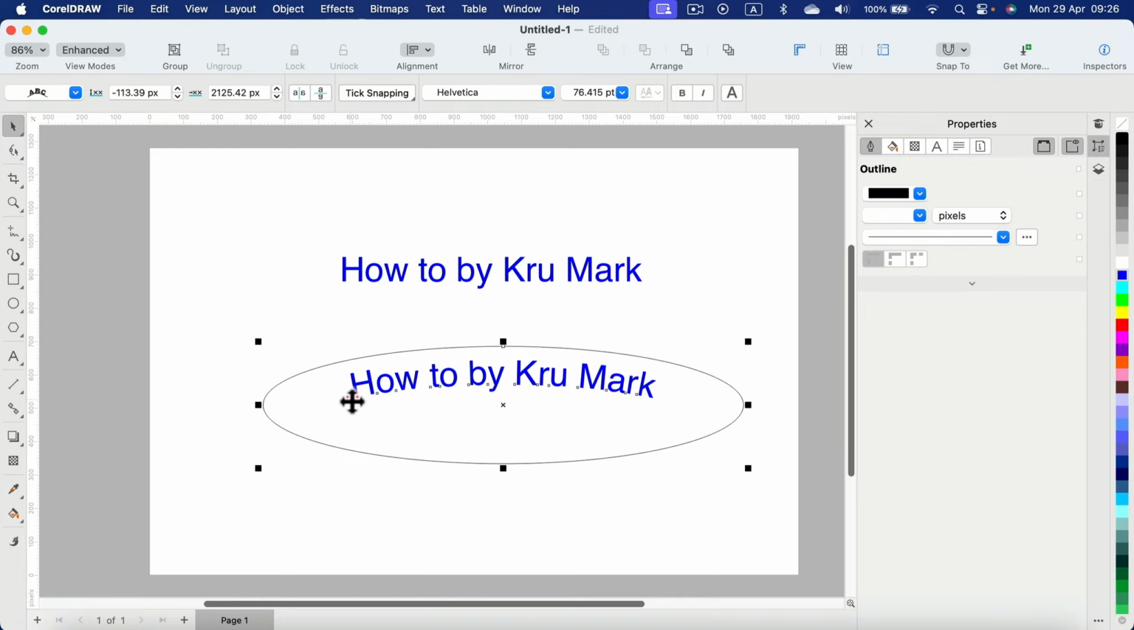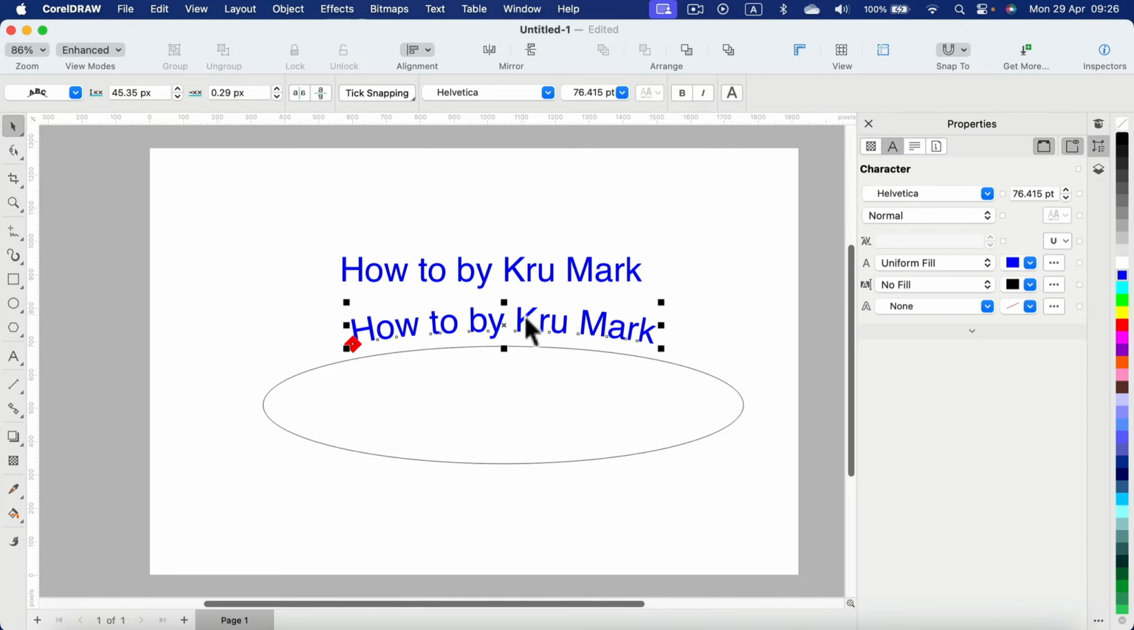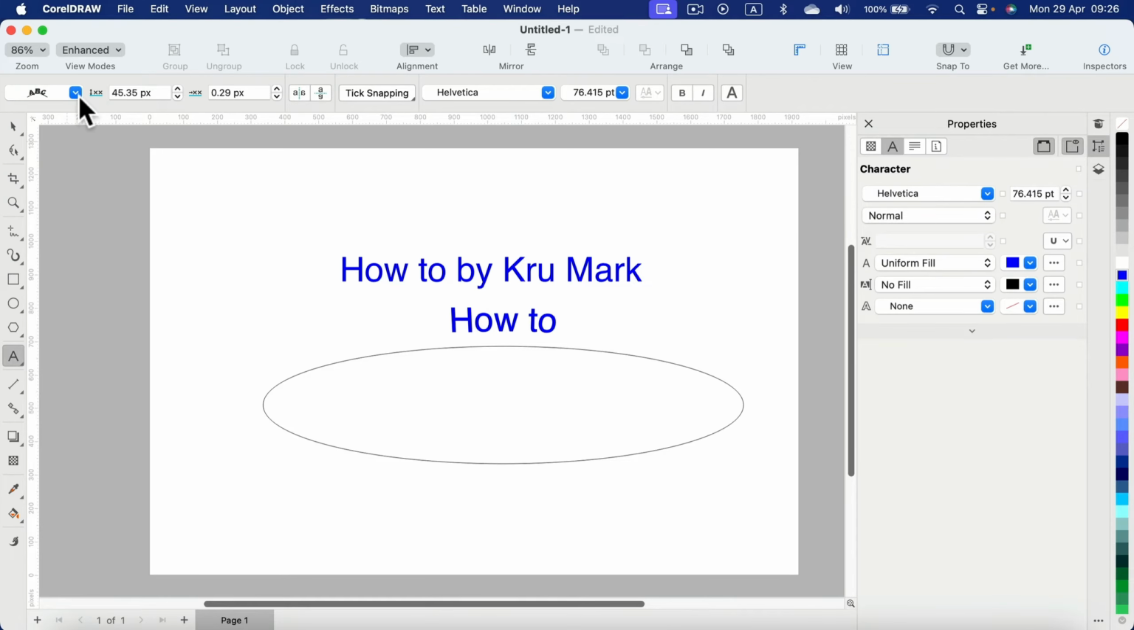Keep in mind, by dragging this red point, you can modify it anytime, and the benefit of this method is that the text still stays editable, so I can delete part of it or type something new and it will work just fine. So that's putting the text on the path. By doing that, you will unlock some new options here at the top, and it will help you to adjust the spacing on your letters, how the text should be arcing.